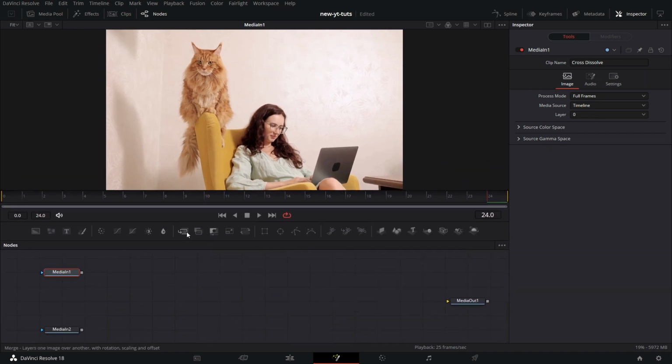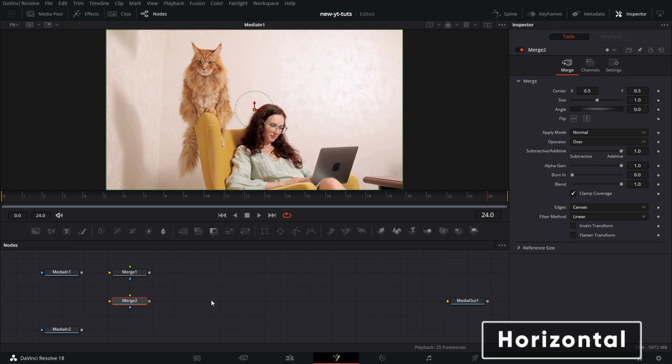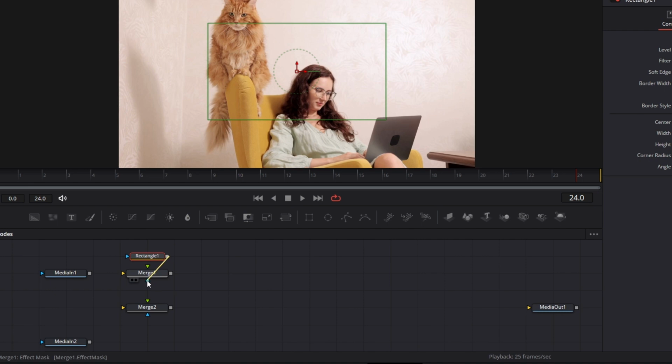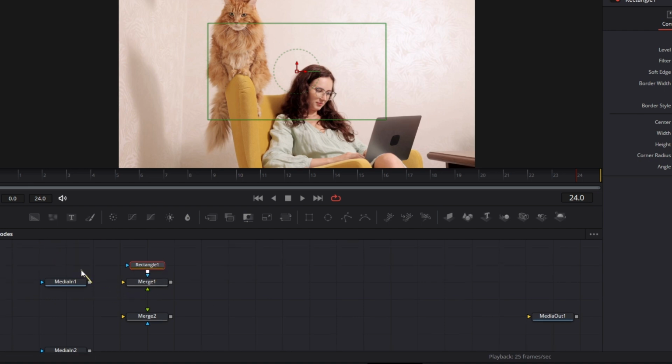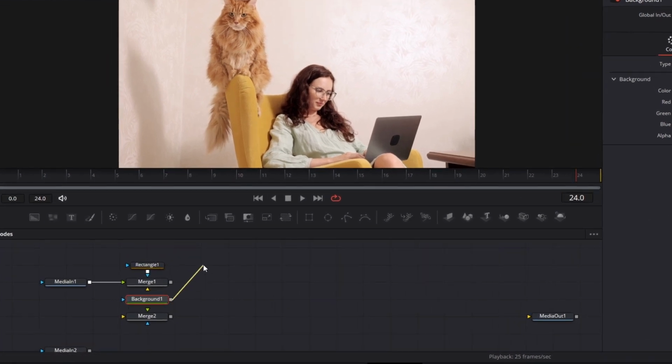I'm going to drag a Merge node here, drag another Merge node, because we need to split this into two, right? Let's probably do the vertical one. So I get a Rectangle mask, connect it to the mask input of Merge1. Then I connect MediaIn1 to the foreground of Merge1, drag a Background node into the node grid, drop the alpha to 0, and connect Background1 to the background input of Merge1.